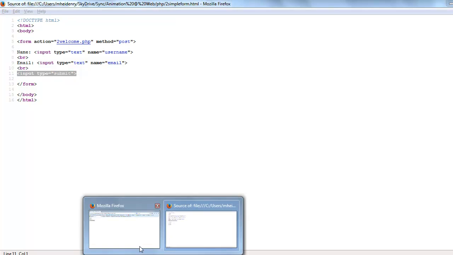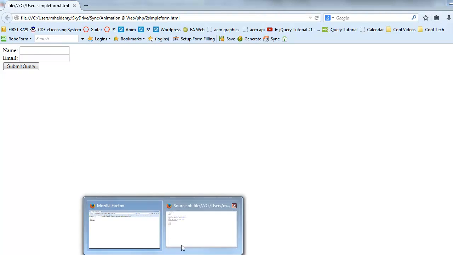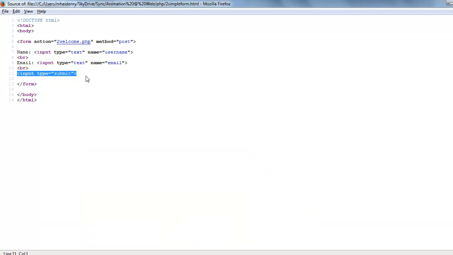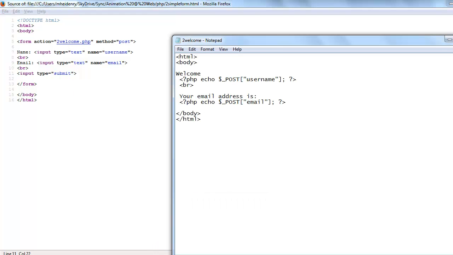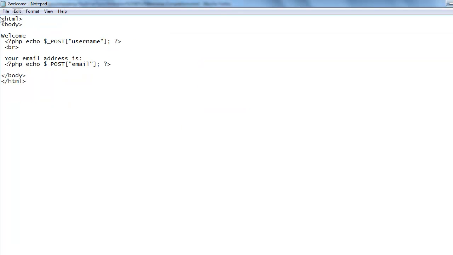That's what it should have looked like. Submit query. So let's see if that's listed anywhere. That must be the default. Okay, and then your welcome page is going to look like this. HTML, body, closing body and all that. We just have some text.